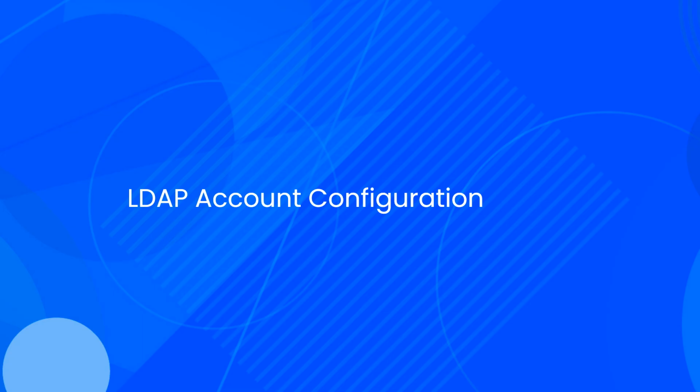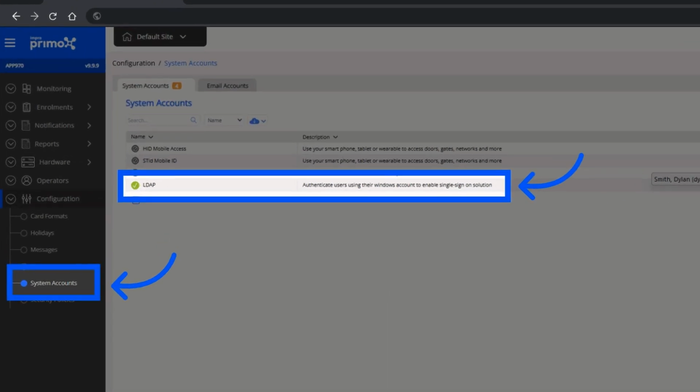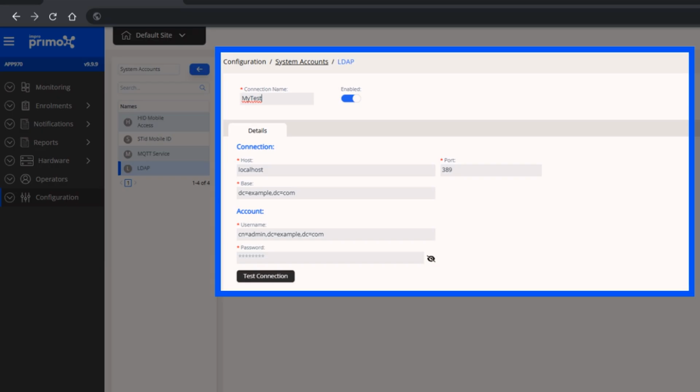can communicate with it. Log into Primo as either a system owner or a site administrator. Other roles are not able to configure system accounts. In System Accounts, under the Configuration menu in Primo, all the accounts that are available are listed, including the one for LDAP. Selecting the LDAP account opens the view to capture all the details.